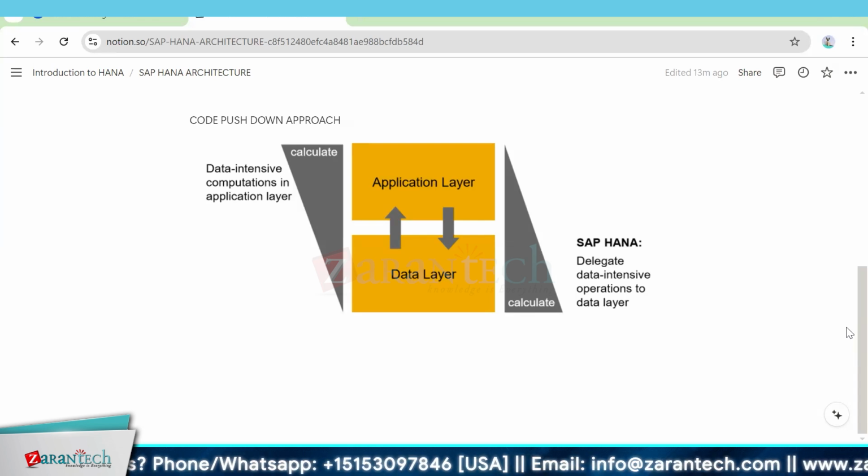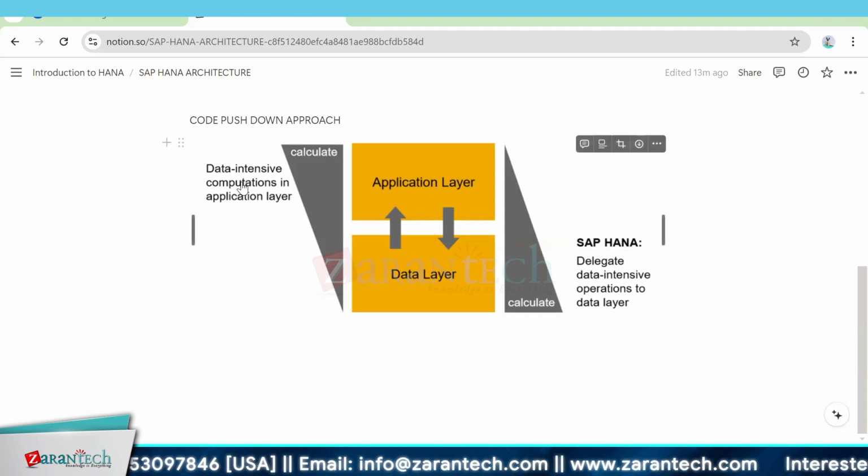The first approach, which is the traditional approach, which we have been using since a long time from our initial days, is the data to code approach. So one is the data to code approach and the other is the code to data approach. The data to code approach is the traditional approach, this left side approach.